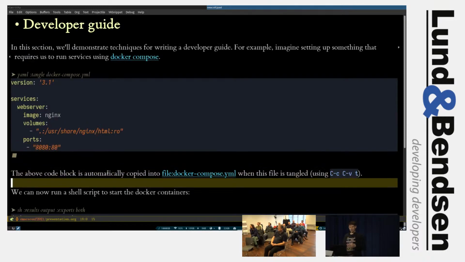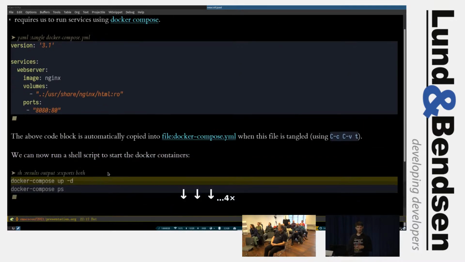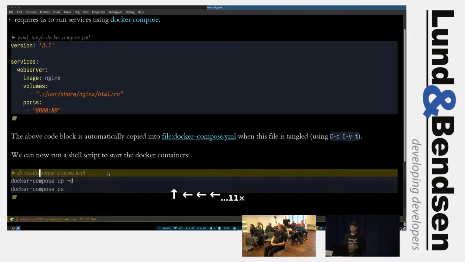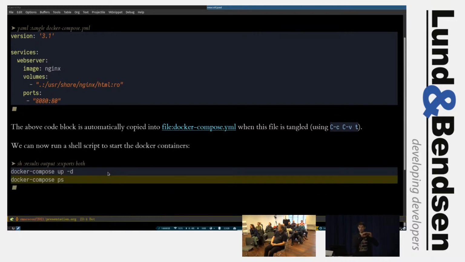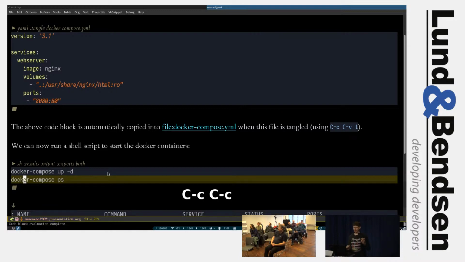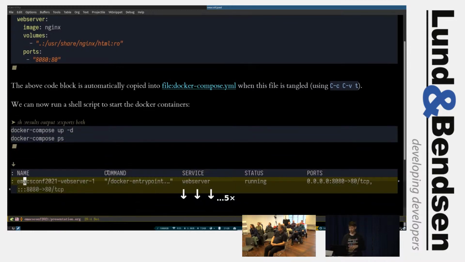So now we have a file. Who of you knows how you start a docker compose file? You say docker-compose up -d, right? So let's have another piece of org mode stuff here, which is a shell script, sh, which consists of 2 commands, docker-compose up -d, and then we do docker ps just to show what's actually running. With Ctrl-C, we can actually run this shell script and show the output below, and lo and behold, we have a web server that is now running from our docker compose file.